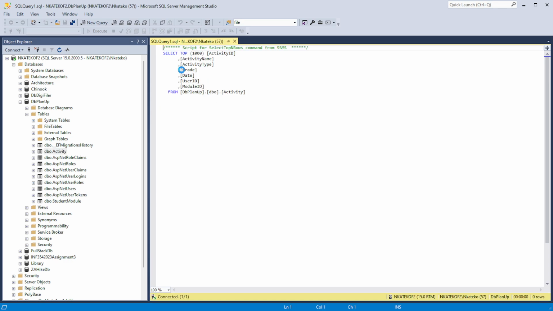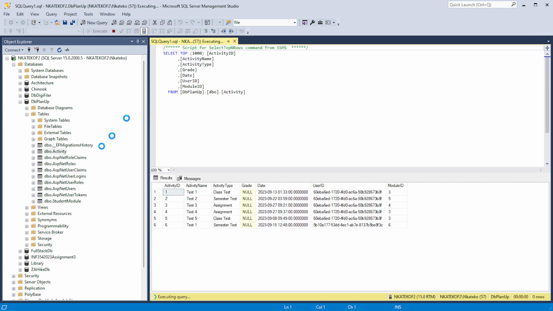Okay, so you see the activity table takes the activity name, then the activity type. This is where you're going to specify whether it's an exam, semester test, or whatever. And then you have grade, and then the date for when that thing is due, and then the user ID and the module ID for that activity.